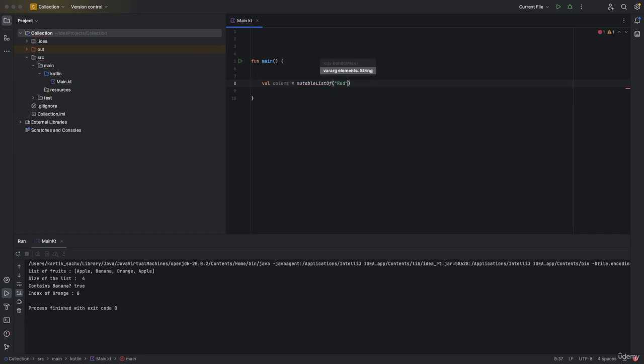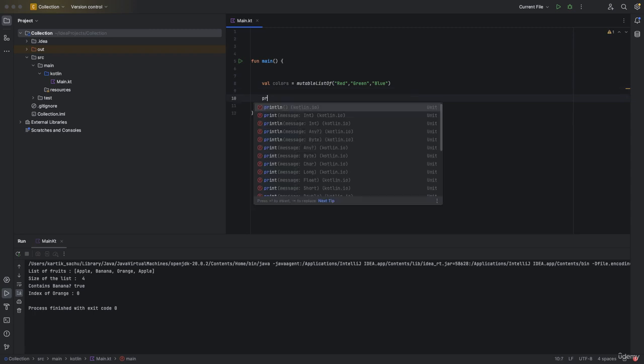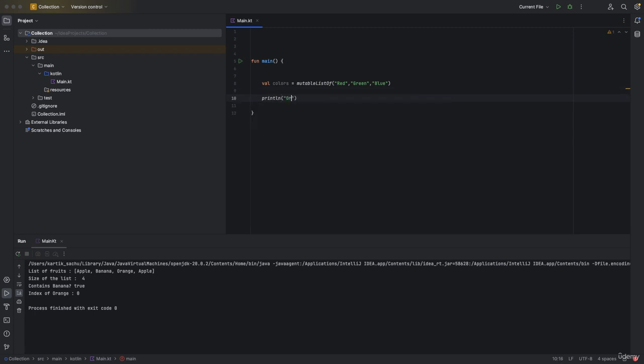I'm gonna say red, I'm gonna say green, and I'm gonna say blue. Then I'm gonna print it. So mutable list is more or less similar to array list in Java, and the normal list is similar to arrays in Java. So we are gonna print the whole list.